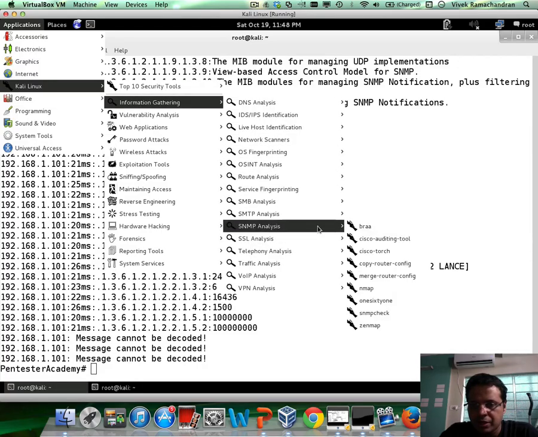And down here you have SNMP analysis, where you have Braa, Cisco auditing tool, Cisco torch, copy router config, Nmap, which we'll see right now, 161, which we've already seen, SNMPCheck, Nmap, of course, and a bunch of other tools which we've spoken about, right? Including Metasploit and the whole SNMP get, set, walk, and all of that stuff, right?